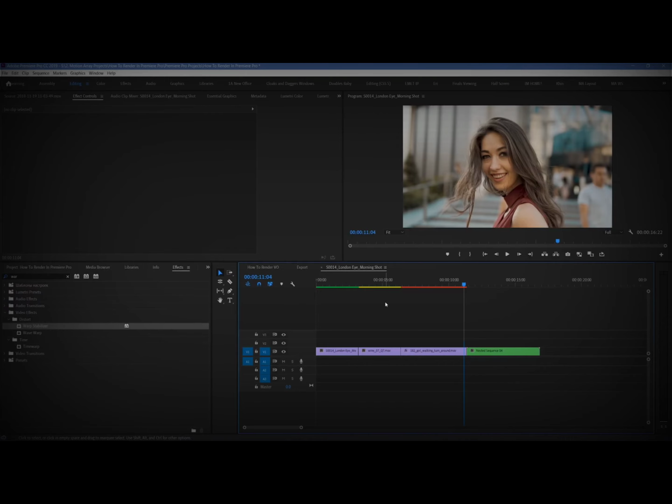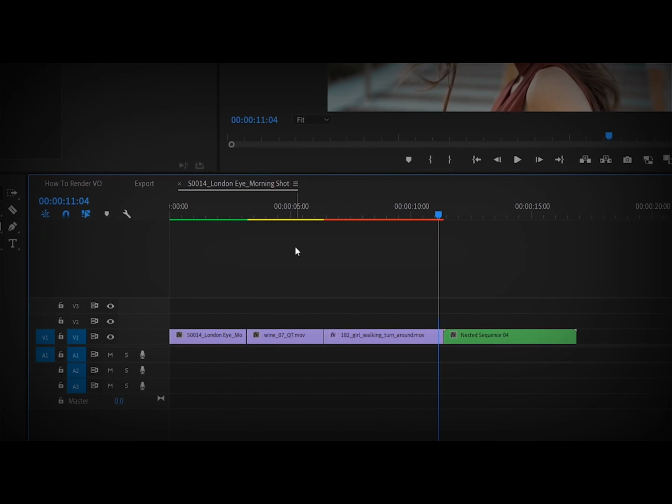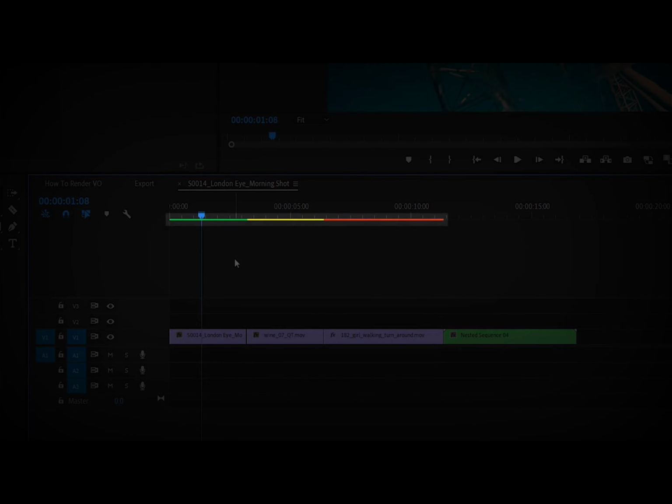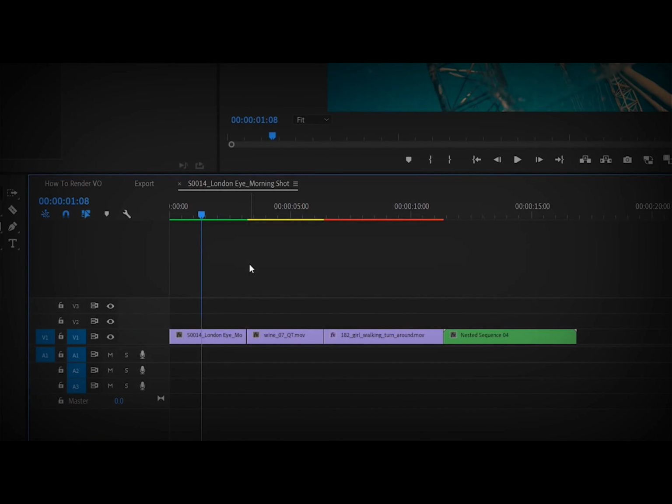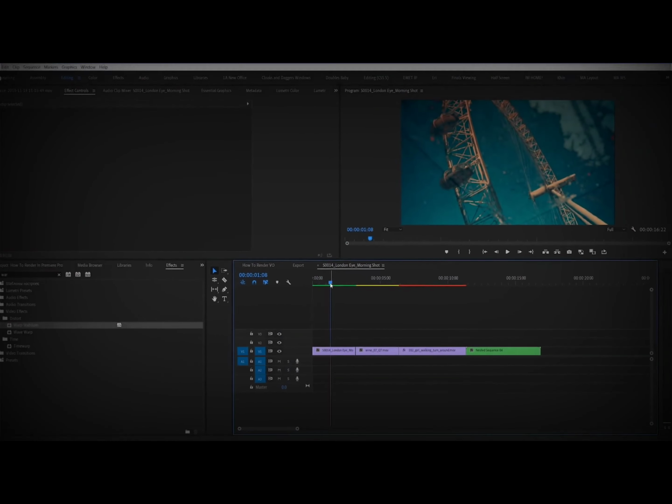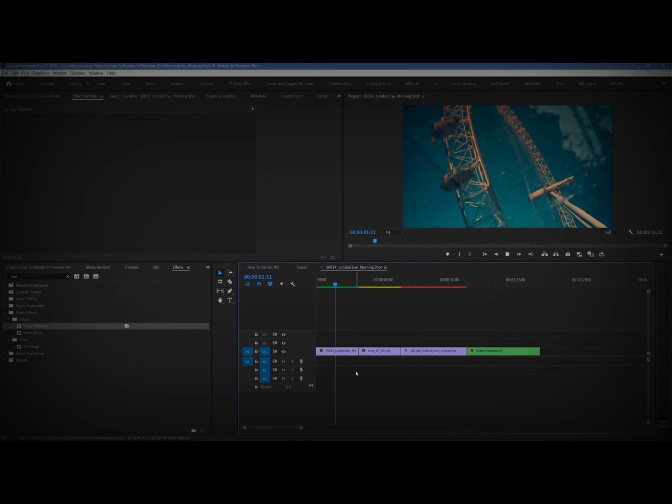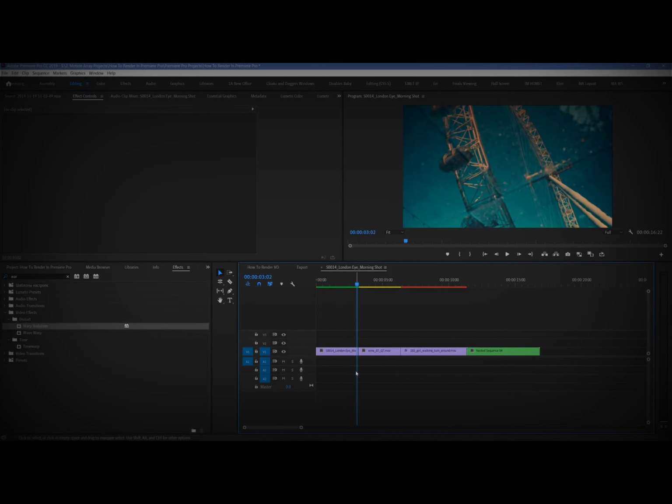But first, let's take a look at the top of the timeline here, where we can see that there's 3 different colored bars: green, yellow, and red. Green is good. The green bar means that the segment of our timeline here has rendered previews associated with it, which means that you can play back your video at full quality, certain that it'll be smooth and full speed.